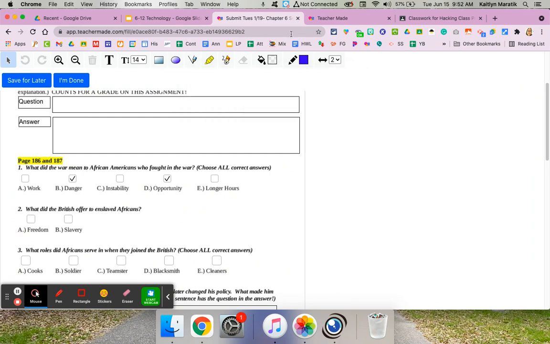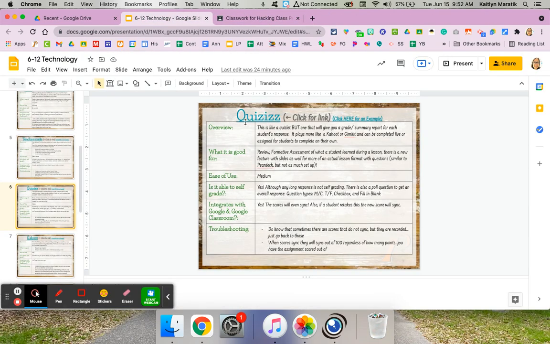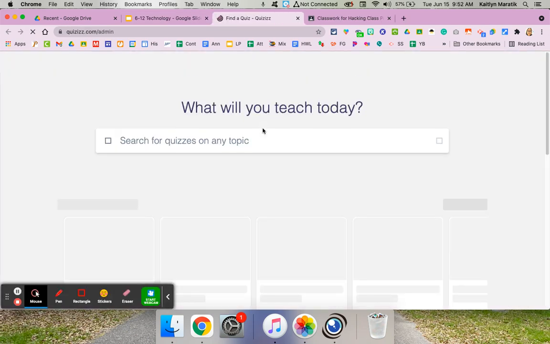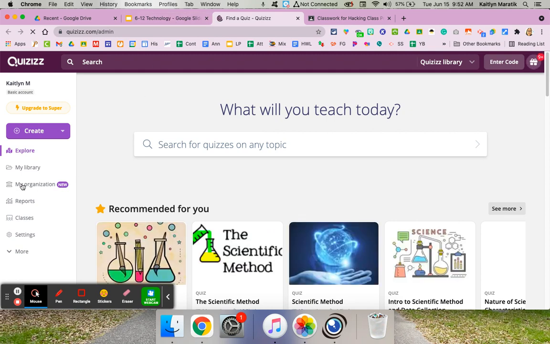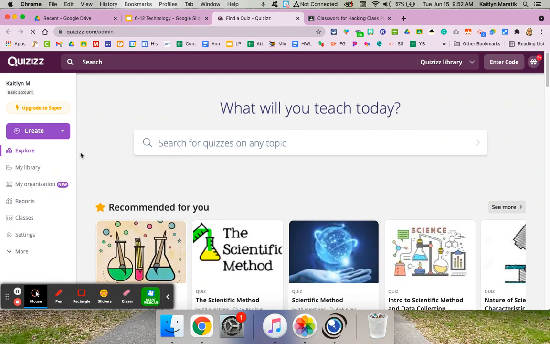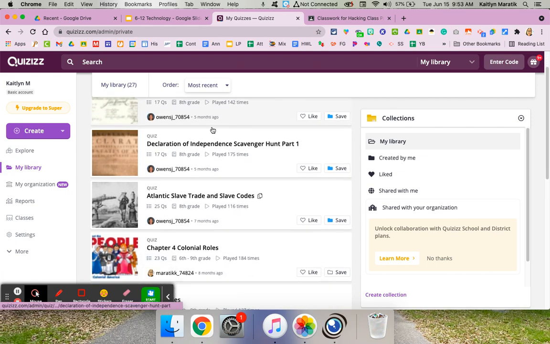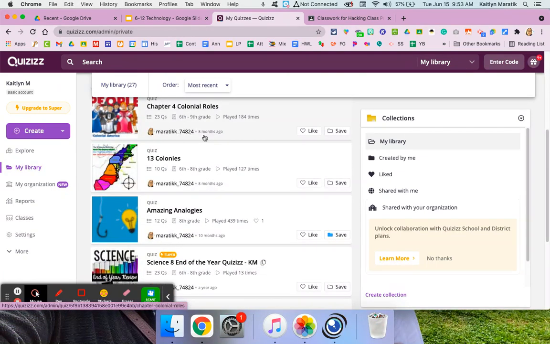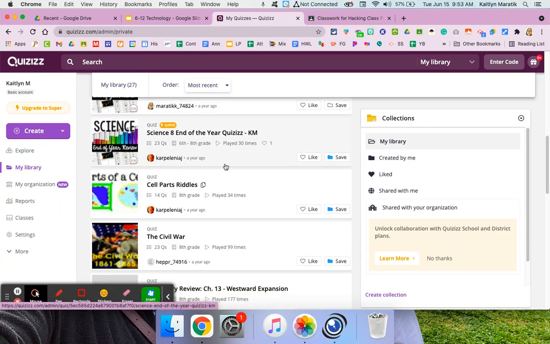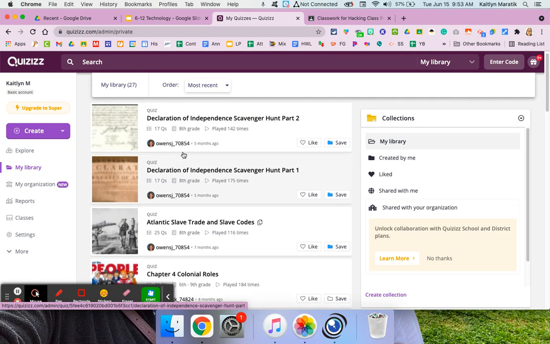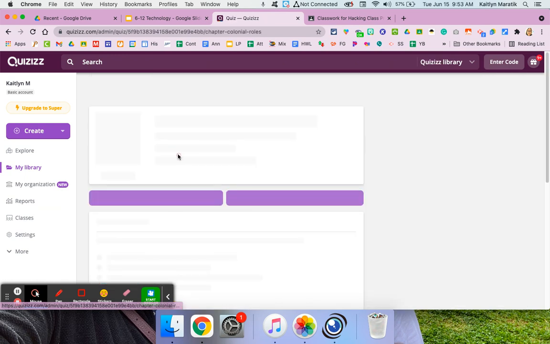So if I get rid of some of these other tabs that I've got open here and go to quizzes, quizzes looks like this. And when you go to create one, you can create or go to explore. If you've made some already, you can go to my library and there are ones within here. You're seeing there's a lot of people that have made them. It just depends if it was one of my fantastic co-teachers who had made it at one point or another, or if it was just me. Let's say we're going to use Chapter 4 Colonial Roles here.